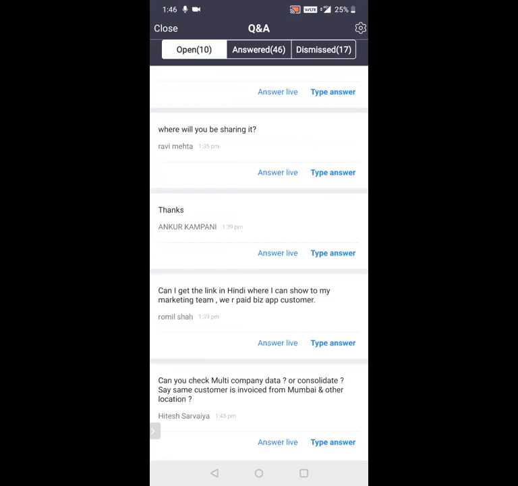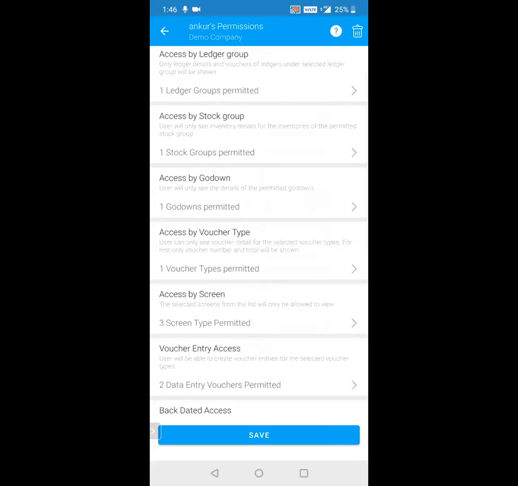So let's say hitesh@gmail.com, with which you have logged in on your mobile. You have to log in with the same email ID and password on the desktop application in Mumbai and let's say in Pune also. So that data of both the locations, you will be able to see it on your mobile phone. So you'll get it something like this only.